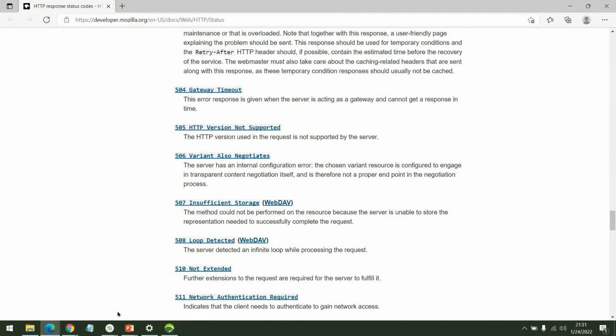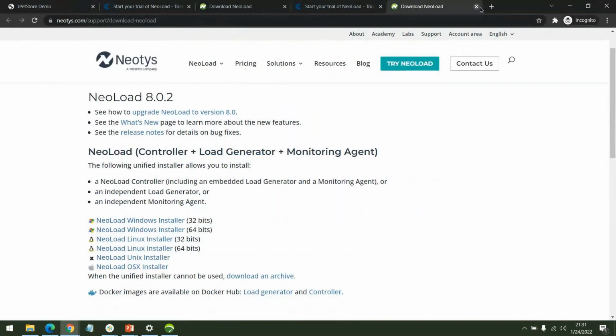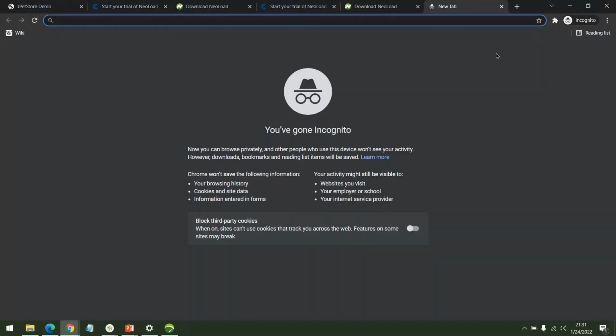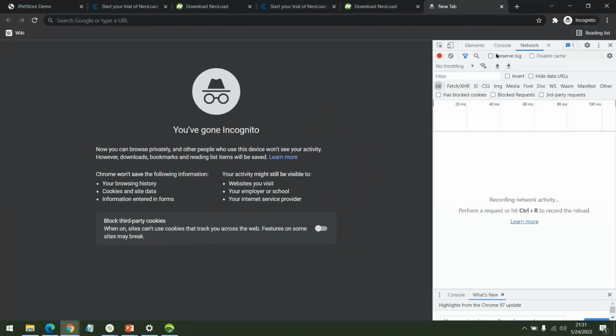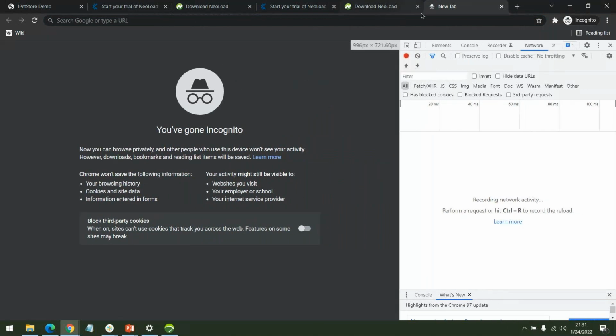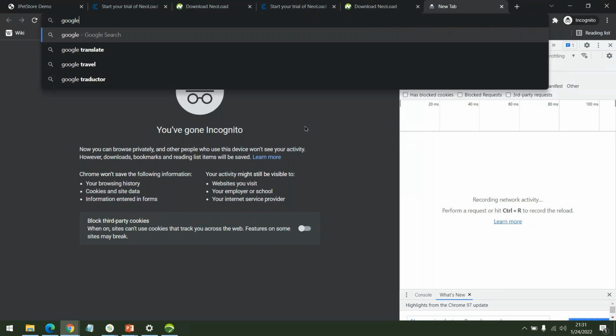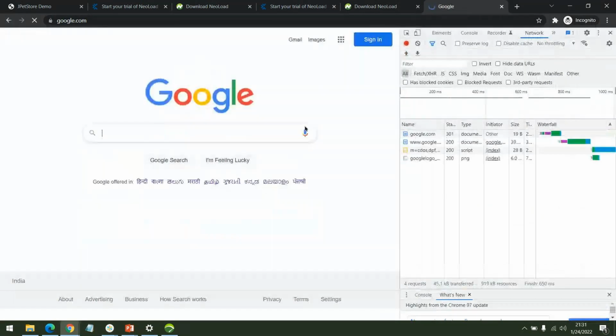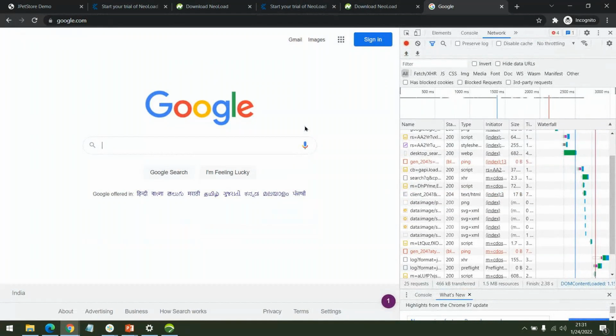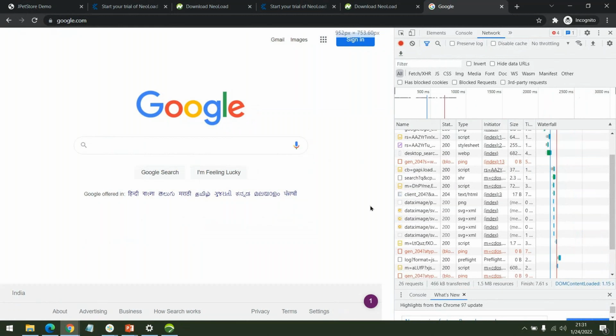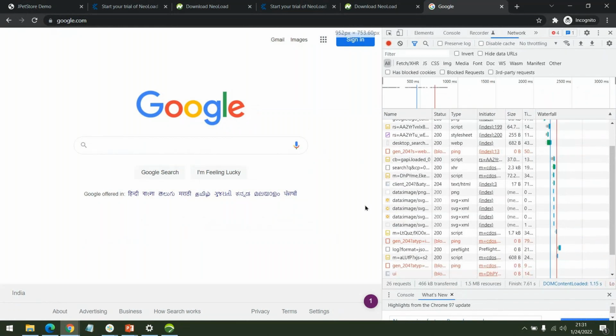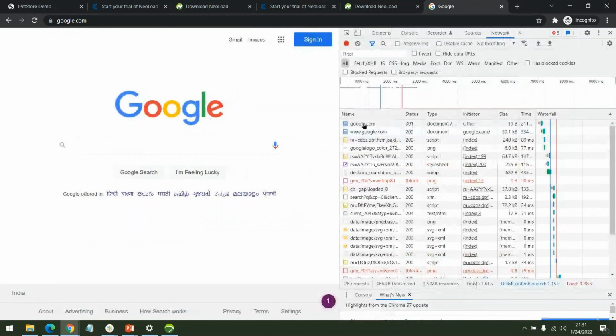So let's look at this. What is it about? What I'm going to do is start the Google Chrome Dev tool. I just launched it. Let's say I'm just going to google.com. Okay, let's look at this. The first request is google.com. But if we see the status here, the status is 301. Let's look at this.